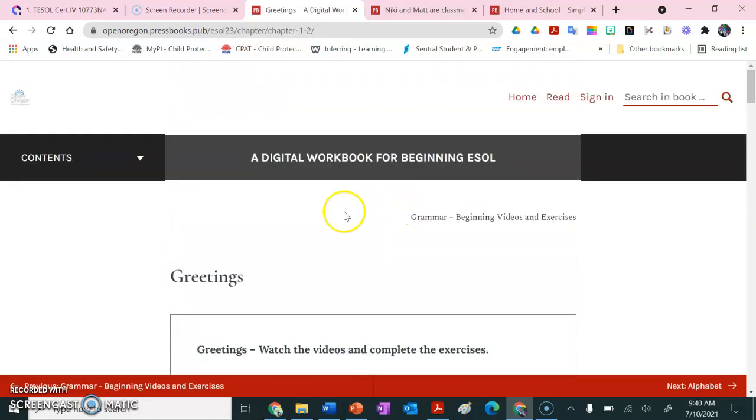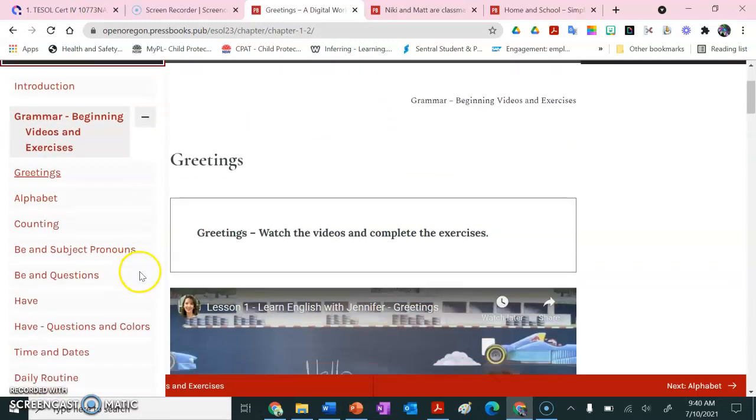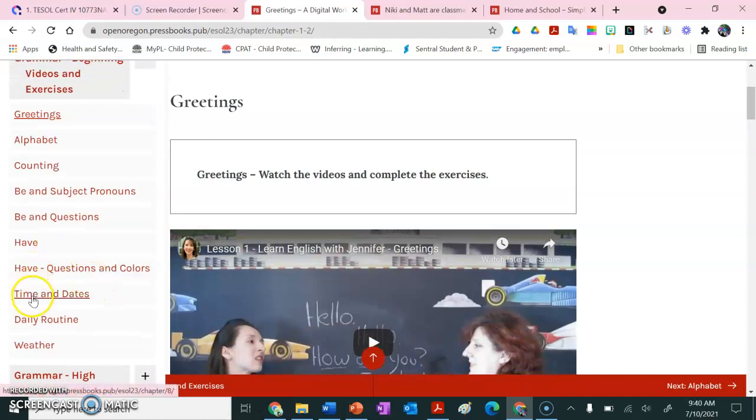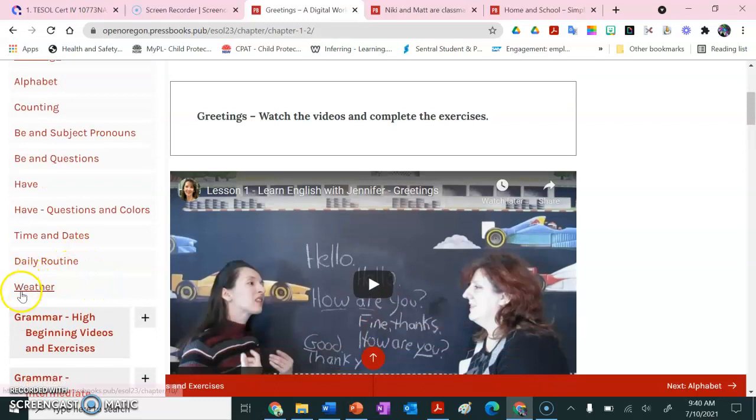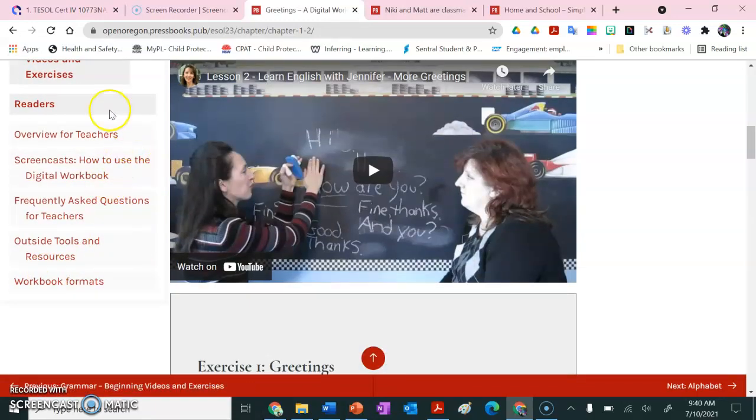And these are arranged in different levels as well, as we mentioned before. It does include a lot of different aspects such as be and subject pronouns, be and questions, to have, and scenarios around time and dates, daily routine, weather. What it does include also is an overview for teachers of how to use the digital workbook, frequently asked questions, and some third-party tools and resources that the teacher might like to refer to and to use as part of using this CAL program.